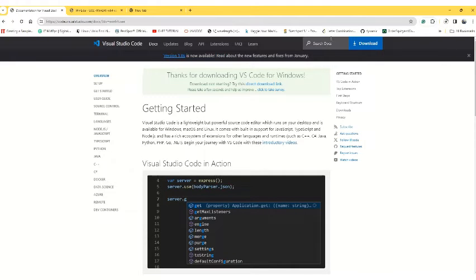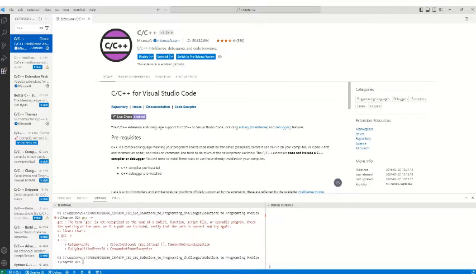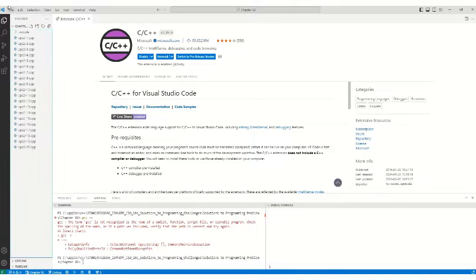Once that is downloaded, you get the Visual Studio setup application. Open it and go through the installation process, and you will end up with your Visual Studio, which is shown here. So you got the Visual Studio.